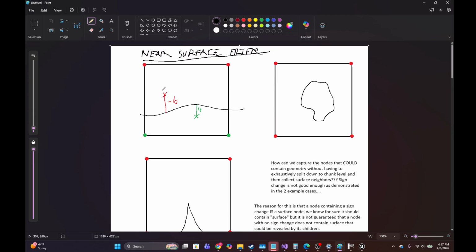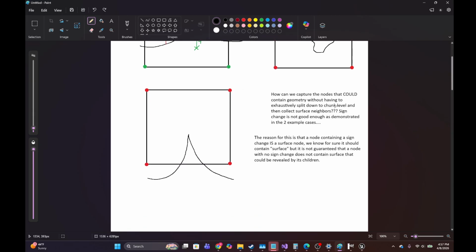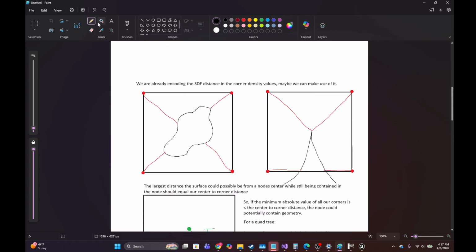So the first thing that we've got is this idea of a near surface filter, and we're going to take a look at what this would look like. When we sample our nodes, we're already encoding this SDF distance in the corner density values. Maybe we can make use of it, as I've typed it here. So we would have distances for all of these internals, assuming that this is the closest surface to this corner. Then we would expect this corner to have some distance to the inside surface of the node.